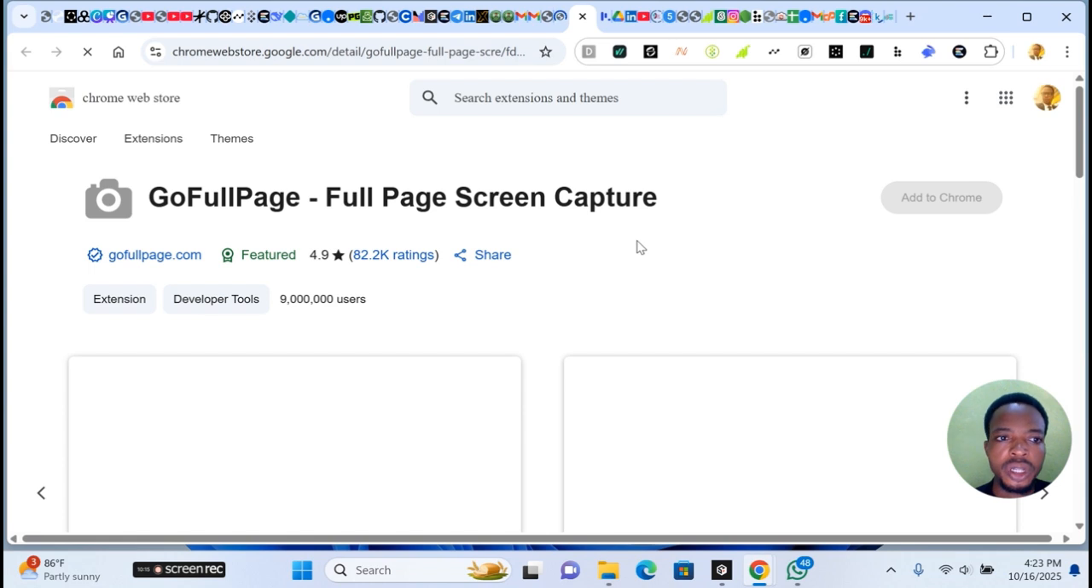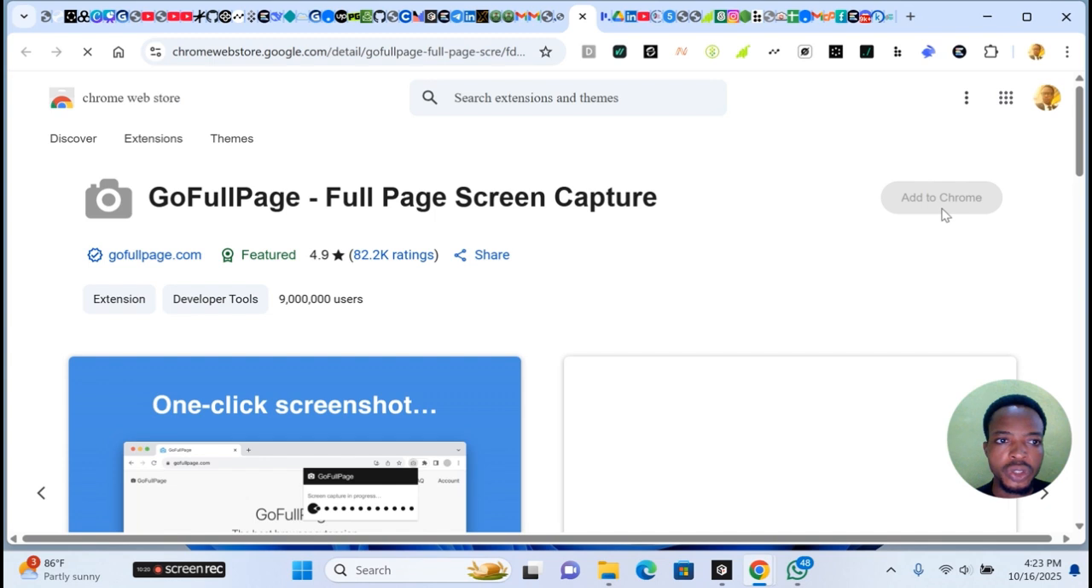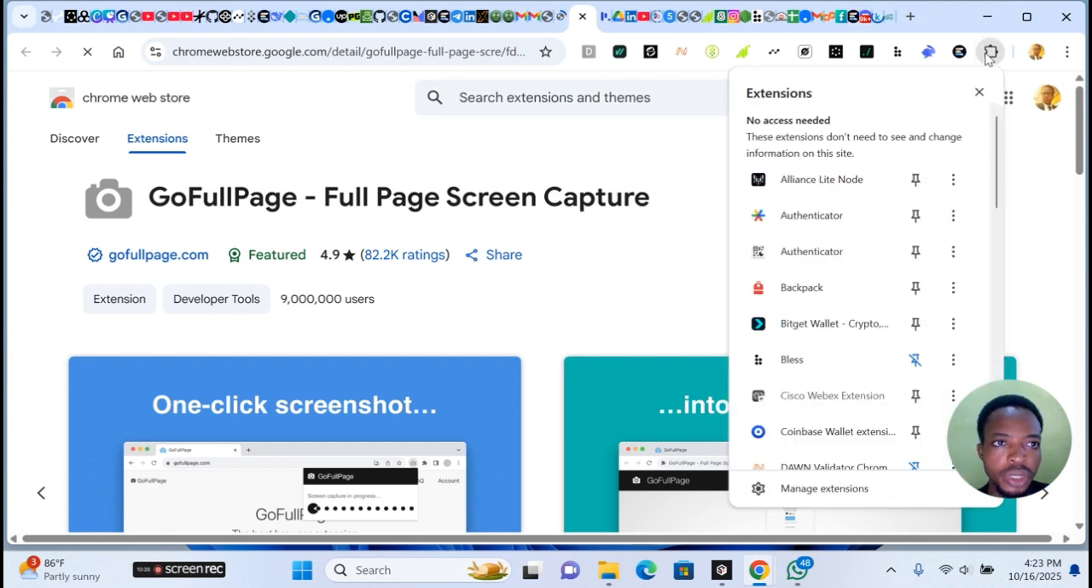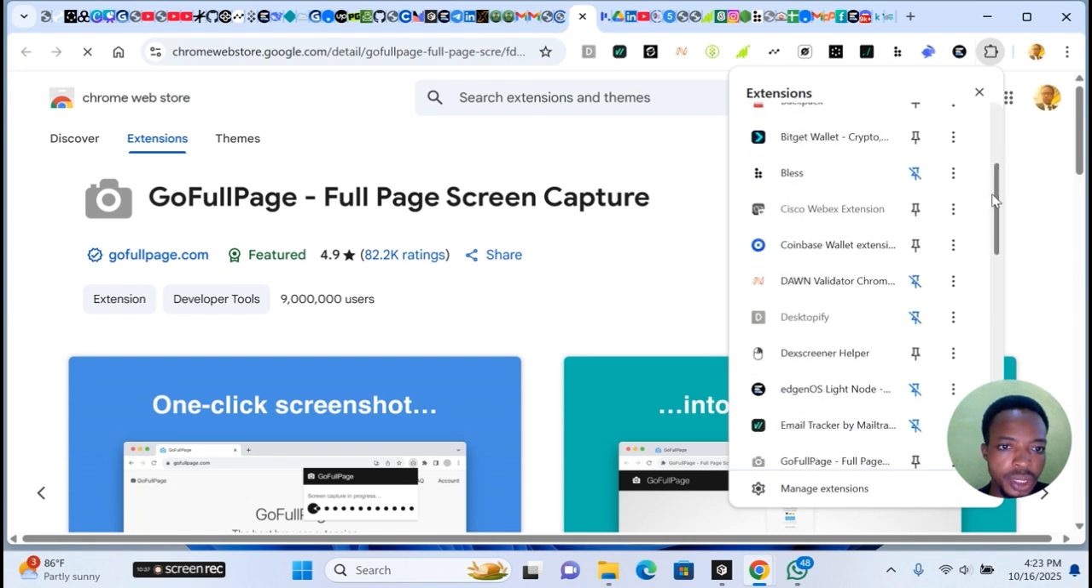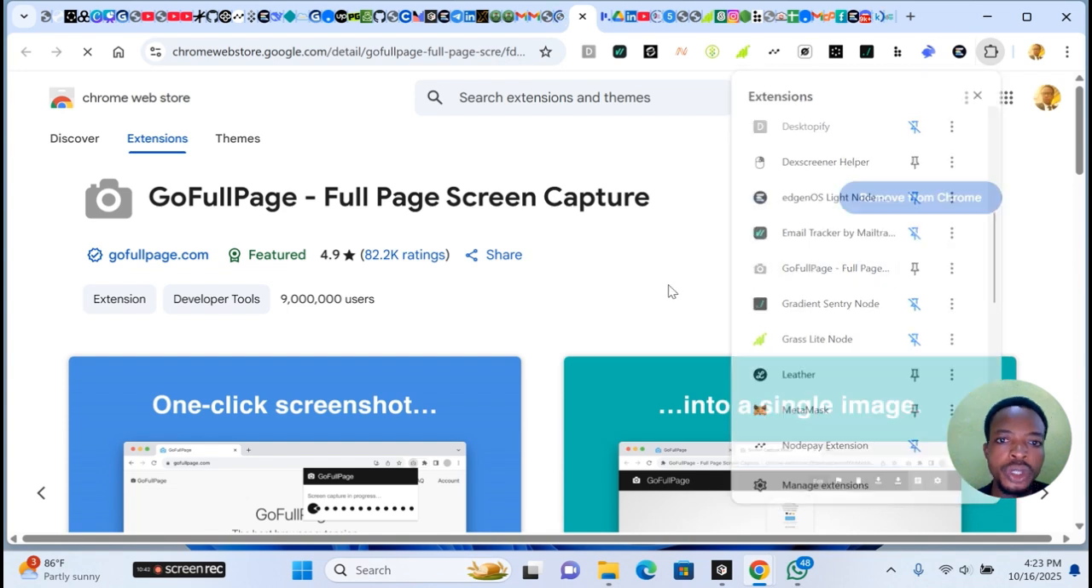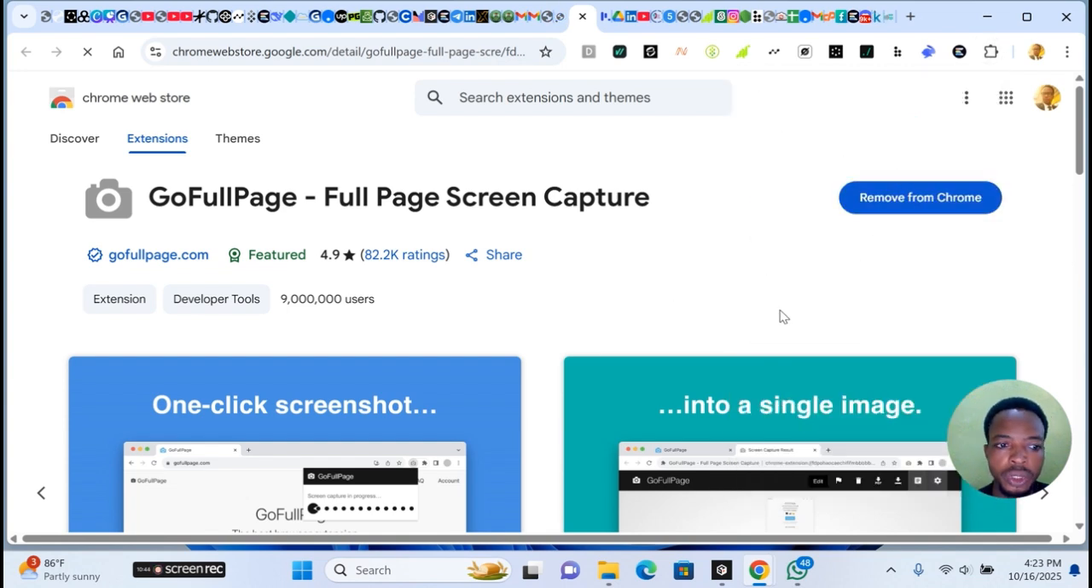Yeah, so because I already have this extension in my browser, it shows me that it's already added to my Chrome. It's telling me not to remove it from Chrome because it's already there. If I show you my extension links here, you can see it here, go full page. So it's here already. But if this is the first time you're seeing this, this is just how you get it.